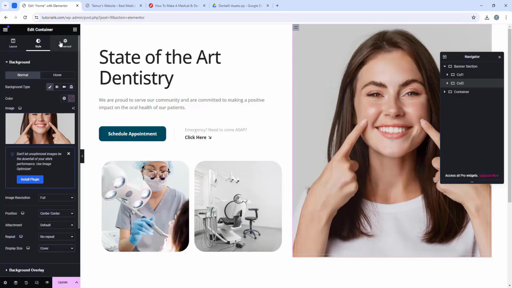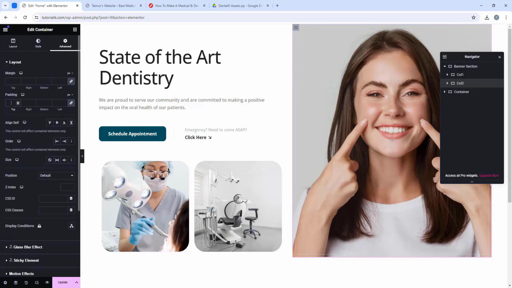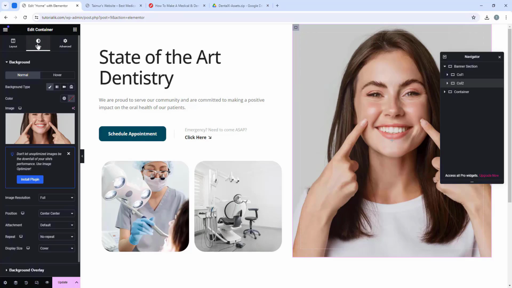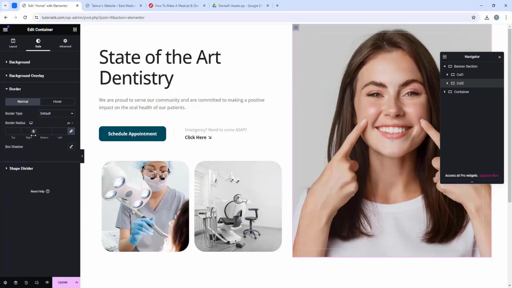Alright, now next let's go to advanced tab, and I'm gonna make the padding 30 pixel. And also let's go back to the style tab, and in here I'm gonna add a border radius for this container. So I'm gonna make it 30 pixel. So basically this col 2 container is having this border radius. So with that container, the image is also having the border radius. Alright. Now inside this, let's add a container.